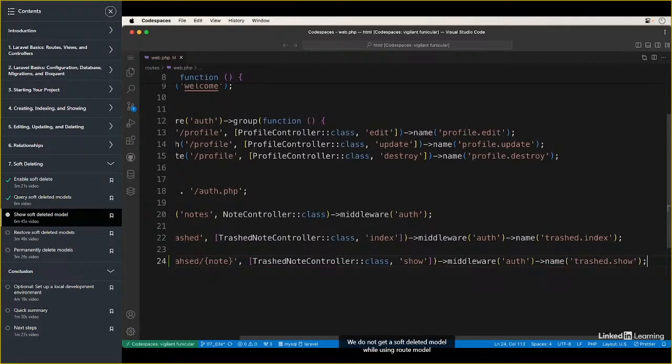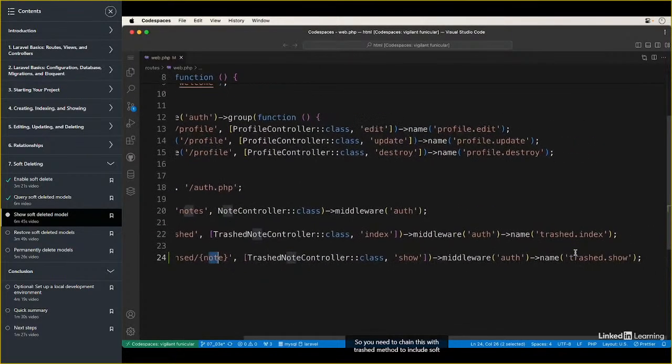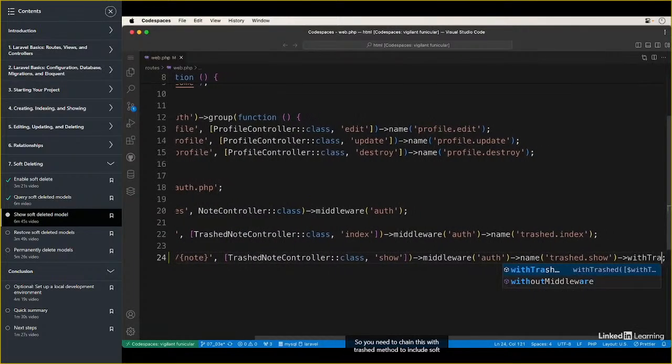Yes, but this isn't sufficient. We do not get a soft deleted model while using route model binding by default, right? So you need to chain this with the withTrashed method to include soft deleted models right here.